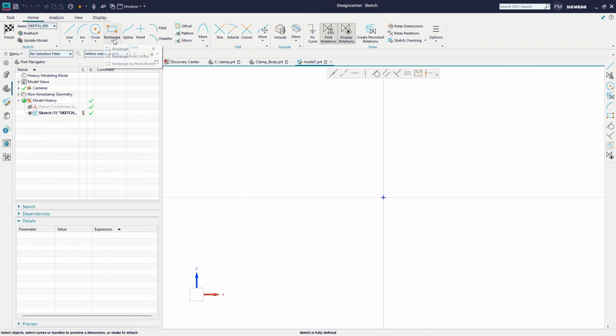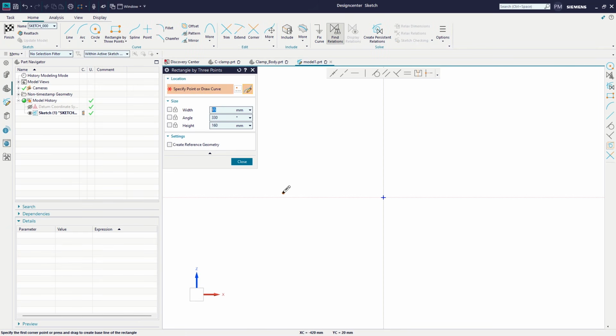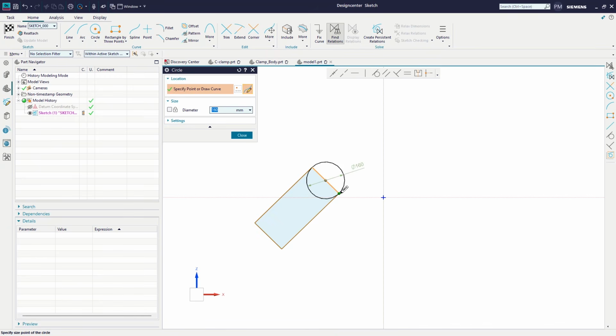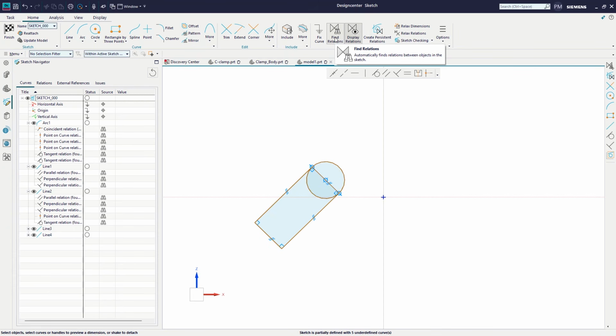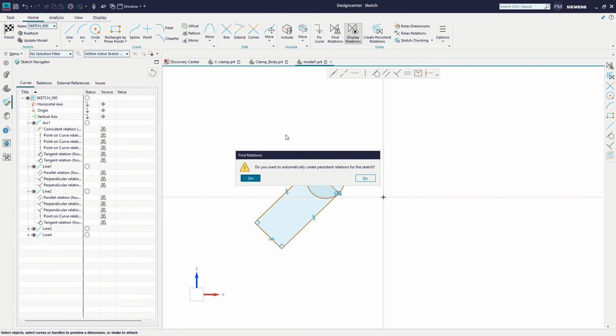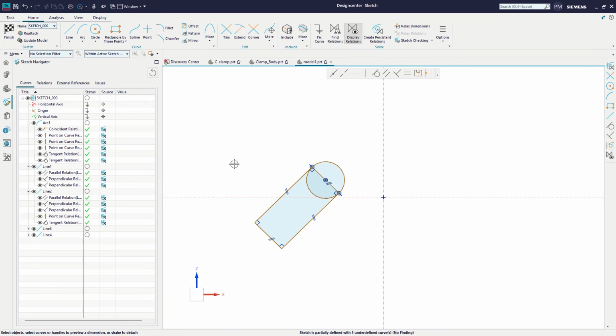The light blue indicators show found relations such as parallel, perpendicular, tangent, and midpoint. Hovering over the text and the sketch navigator will confirm that these relations are found and not persistent. If I turn off Find Relations and convert them, they become persistent and change to a dark blue. Hovering over these or looking at the navigator, you can see that these are now persistent.